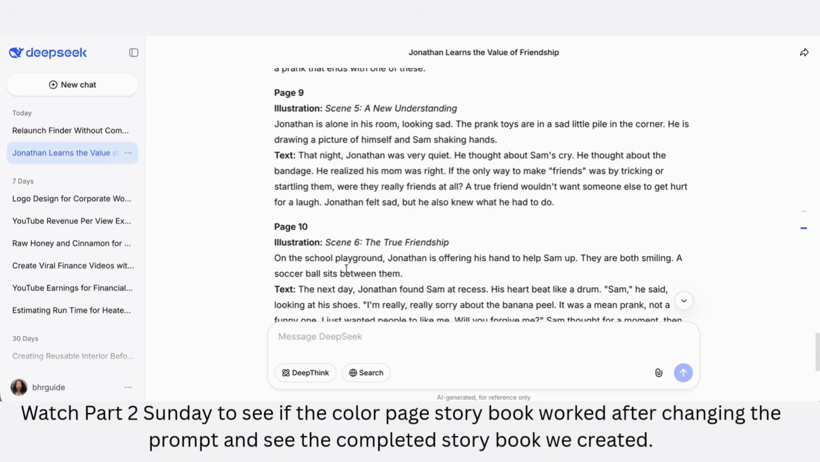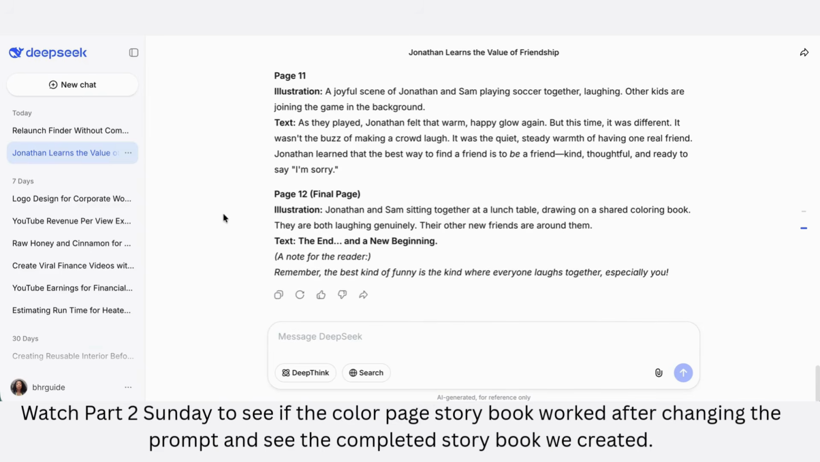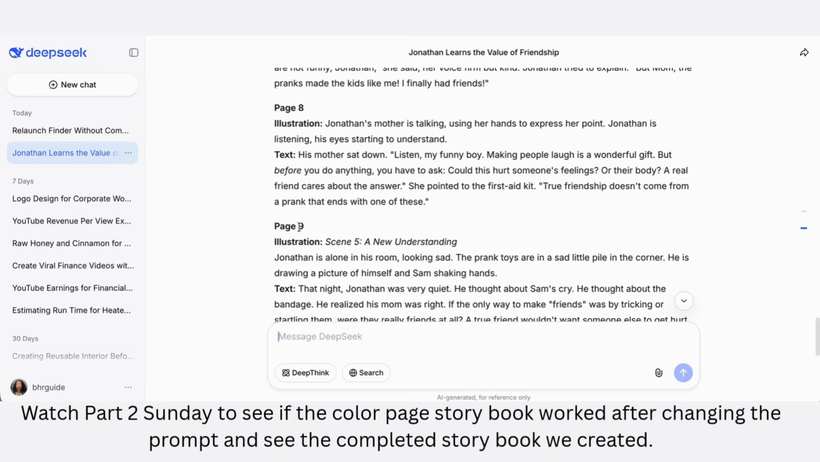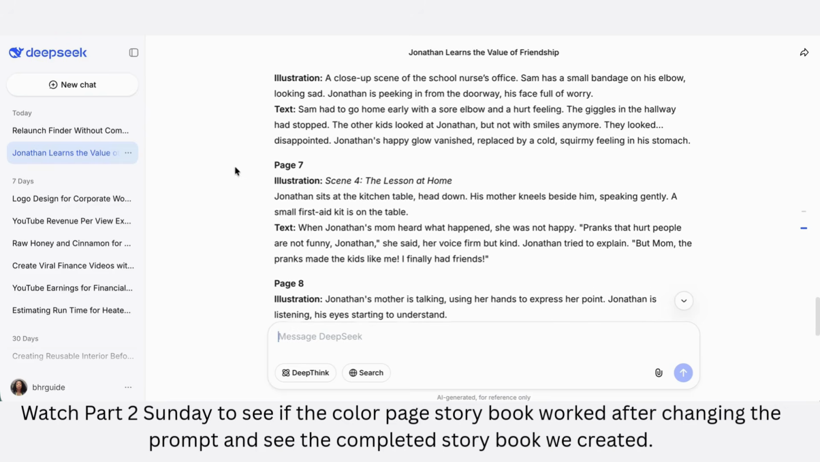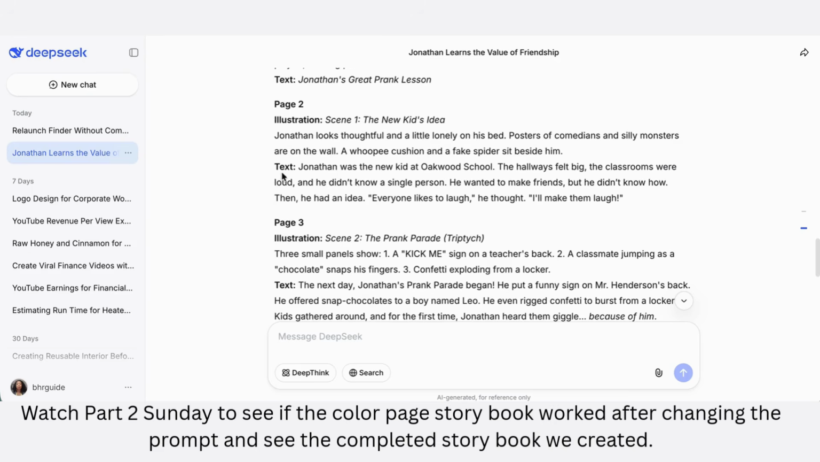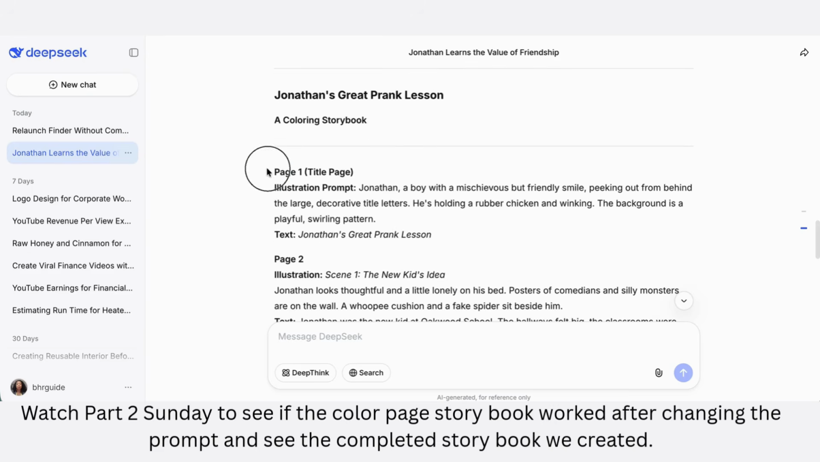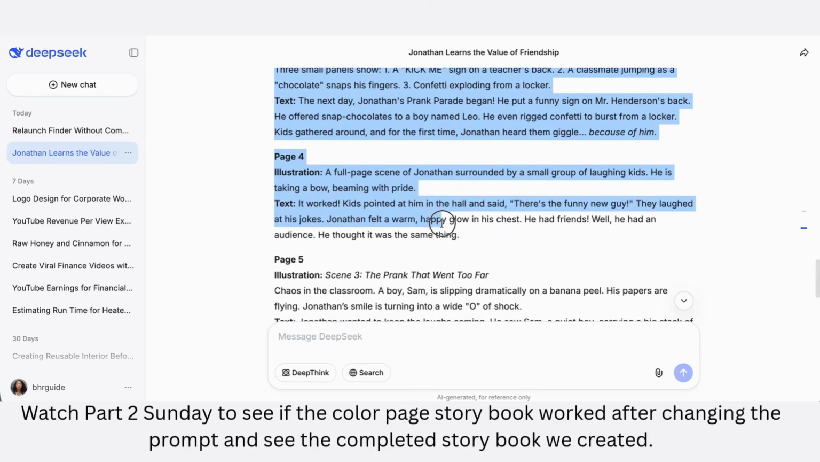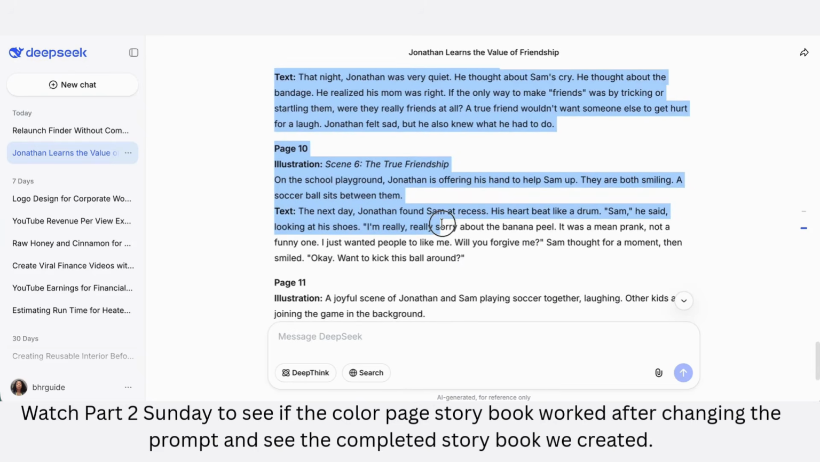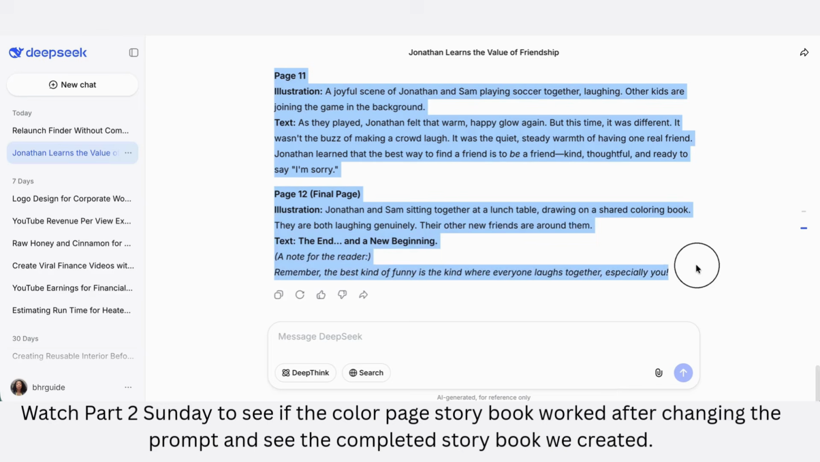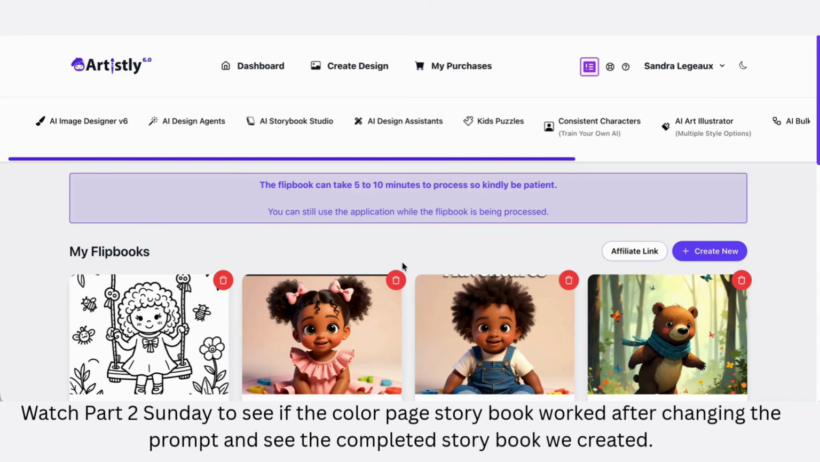So what I'm looking for is this is the complete text and illustration. So I'm going to copy all of this, and the name of it is Jonathan's Great Lesson, a coloring storybook. And I want to see if it's going to work. I'm not sure if my prompts came out right or not, but we're going to check to be sure. So let's hit back to Artistly.